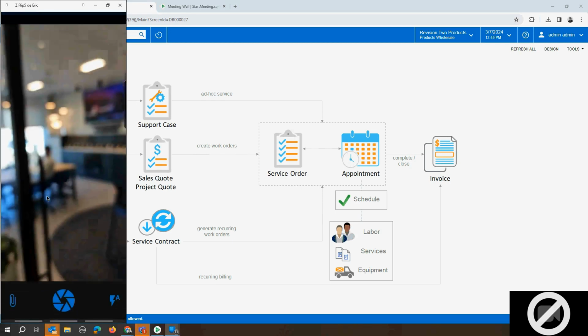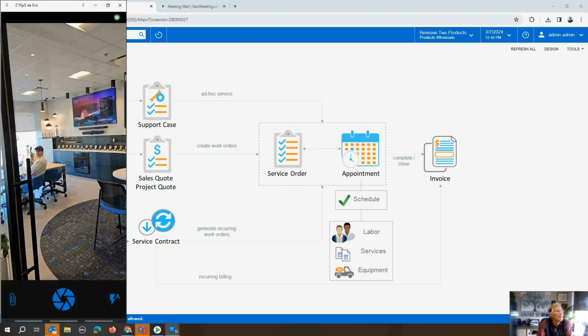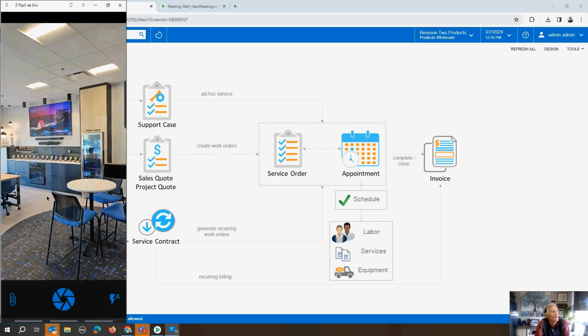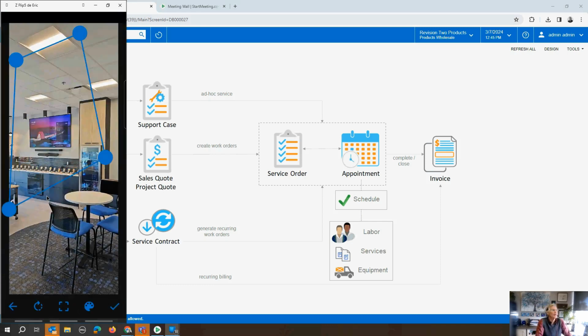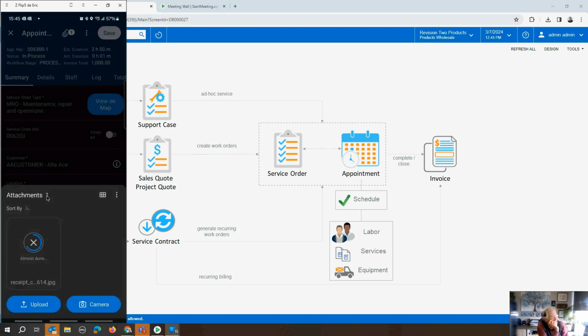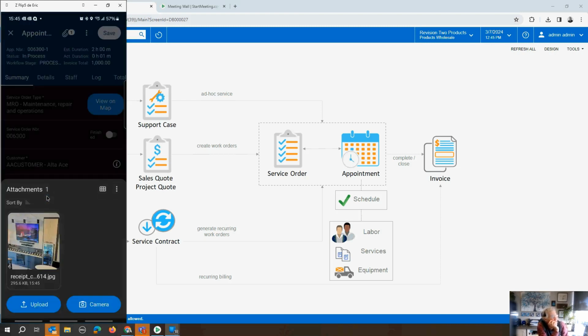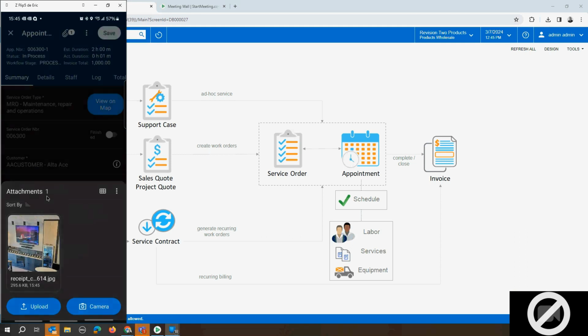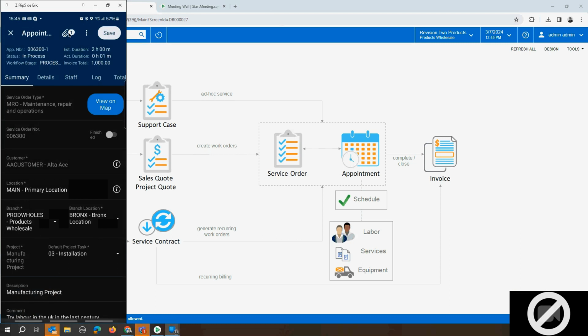Very good. So there's the air conditioning unit at the office in the Bronx installed. Good TV there. Got it. And so I can save it. Boom. And now it's attached to my appointment. So in real time, the people, the headquarters will be able to see that in real time.